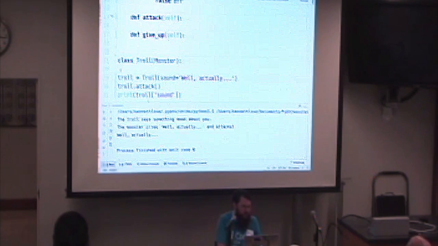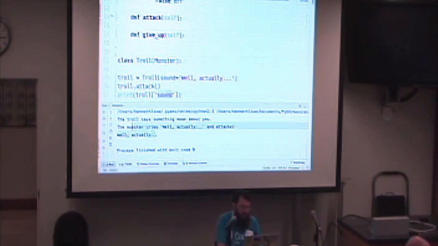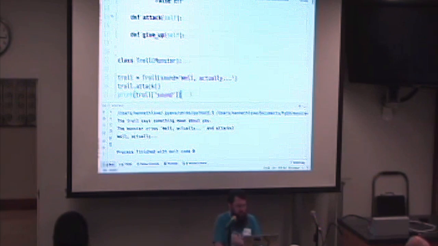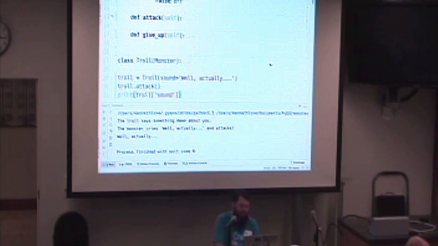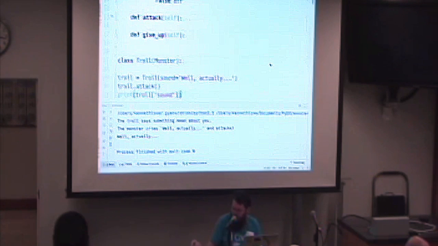There we go. So now when we print the troll sound, we get well actually. So this makes your Python act like JavaScript, because now you can get access to your attributes as both keys or attributes. I felt really dirty writing this because I'm okay with making JavaScript act like Python, but making Python act like JavaScript is just horrible.